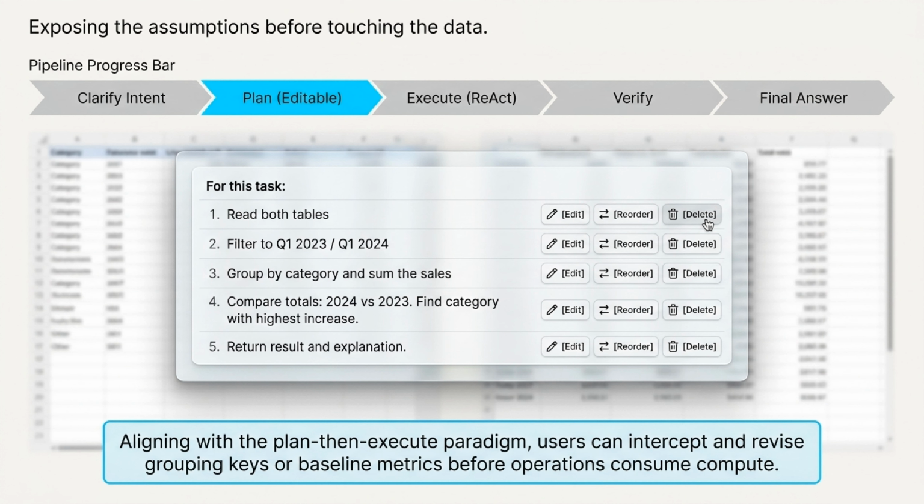Once your intent is crystal clear, TabClaw generates a step-by-step plan. But here is the best part: the plan is entirely editable. Aligning with a plan then execute paradigm, you can intercept the workflow to edit grouping keys, reorder tasks, or delete steps before any computational power is wasted.